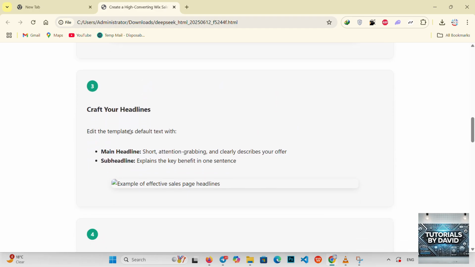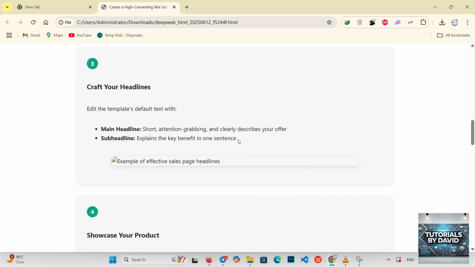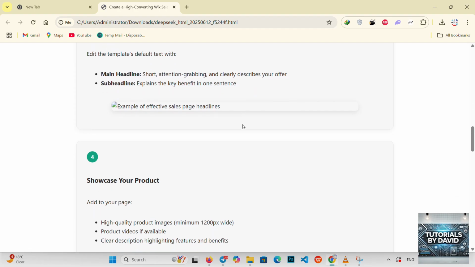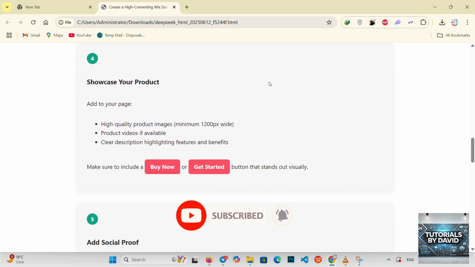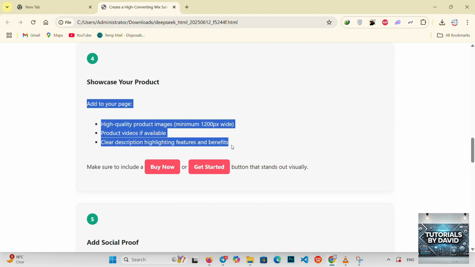This should be short, attention-grabbing, and clearly describe your offer. Below that, add a sub-headline that explains the benefit of your products or service in one sentence. Scroll down and showcase your products. Add high-quality images, video if you have them, and a short description that highlights the features and benefits.